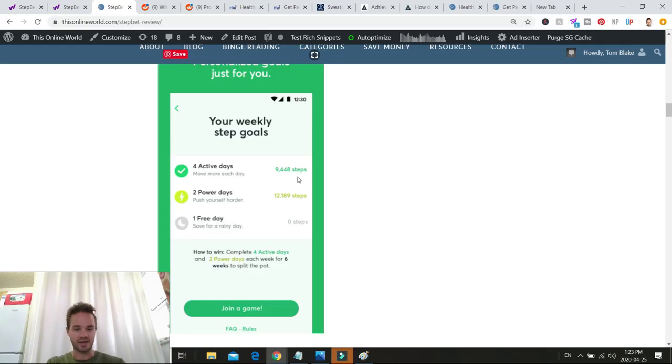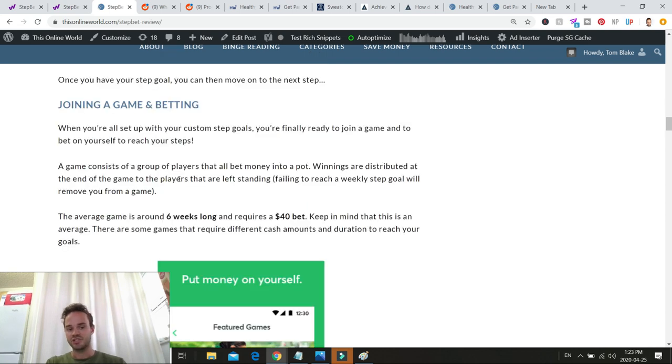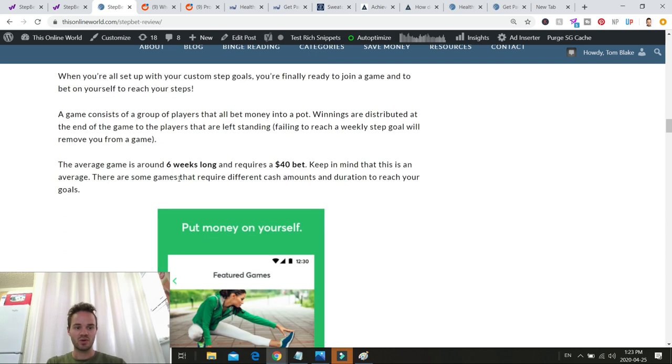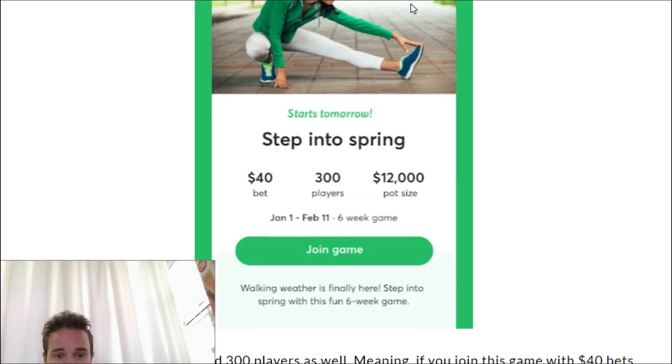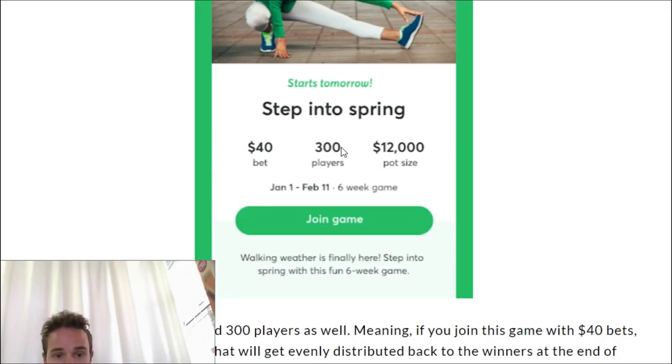So it basically says, hey, in a week, you need to hit this many steps. We're gonna break it down where you have 4 normal days, 2 days where you really make an effort, and 1 free day where you can kind of take it easy. Once you have your goal, it's time to actually join a game and bet with this app. So the way it works, the average game is about 6 weeks long and requires a $40 buy-in. So you can see here, this is an example of one of their games, $40 bet, there's 300 players for a pot size of 12 grand.